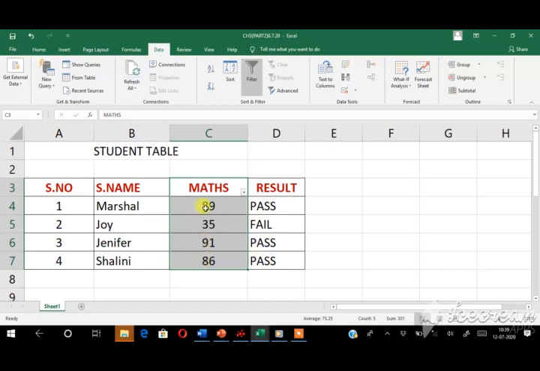So the first one and the last one meet the condition. They meet my condition, that is, greater than 80 and less than 90. So only these students' marks will be displayed. The remaining rows will be hidden. How can you do this?